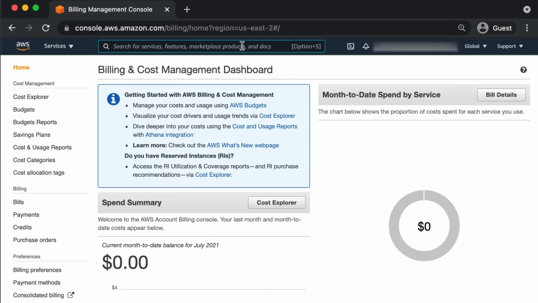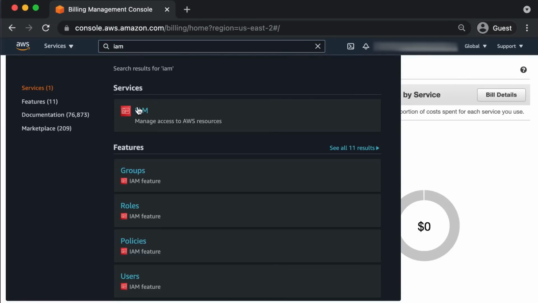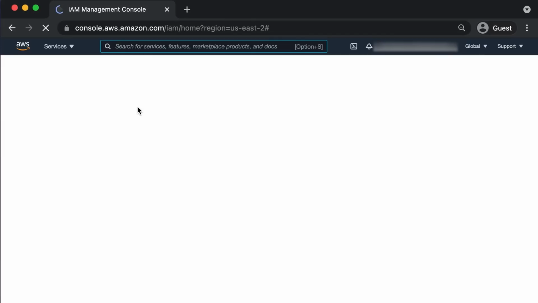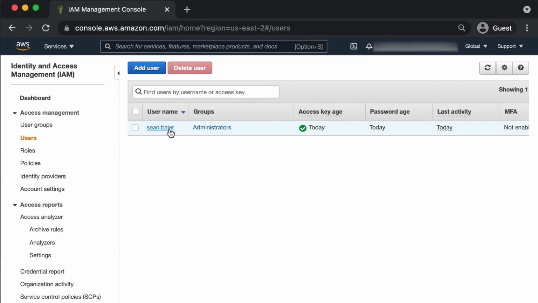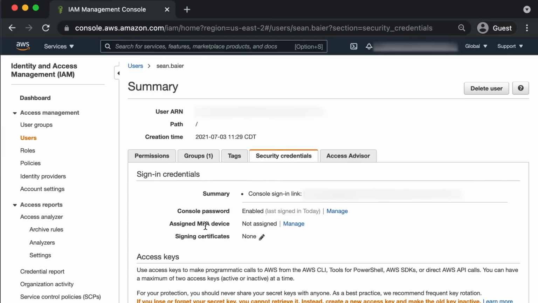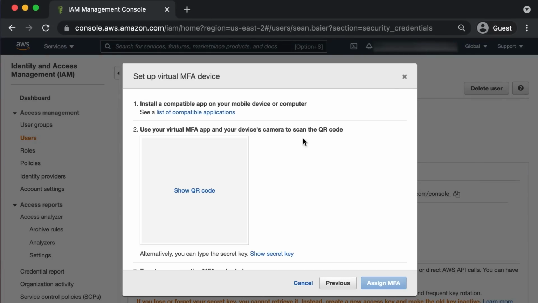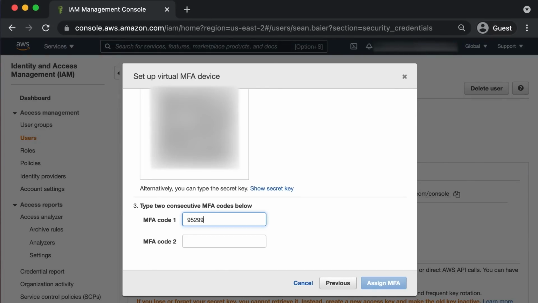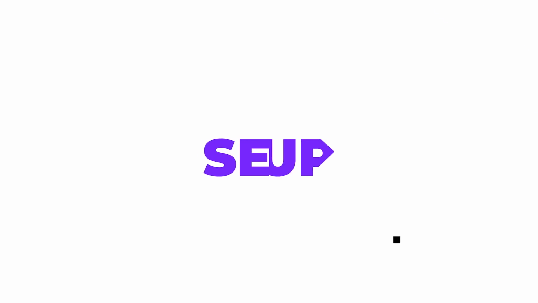Now we want to make sure that we have MFA set up for our IAM users and not just the root user. So if we go back to Identity Access Management and click on Users, this is the user that we're currently signed in as. And if we open that user up, click the Security Credentials tab, you'll see Assign MFA Device, Not Assigned. Go ahead and click Manage. Again, we're gonna do Virtual MFA Device and go through the same steps to sync your MFA device to this user as well.